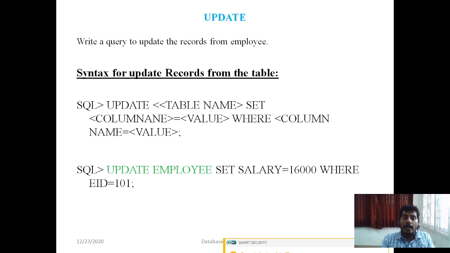The third command is update. A database is created, data is inserted, and we select data from the database; we also have alter, drop and truncate. After that, we need to update the data in the database. This is called the update command. We need to update a particular row of data. UPDATE and the table name.